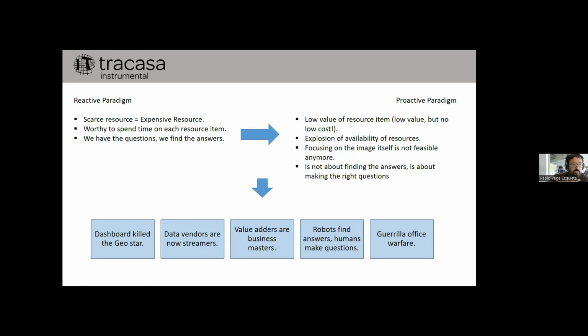But right now, we are in what I call the proactive paradigm. Our resource, the satellite image, the unit of our resource, has a low value. It still has a high cost, but it has a low value because there are so many of them. Right now, the value generation is in the summation and in what you can extract from the collection of all this information, not from one single image. There has been this explosion of availability of resources. Focusing on the image itself is not feasible anymore. No matter how much artificial intelligence you put into that, you just cannot spend that much time on the image.